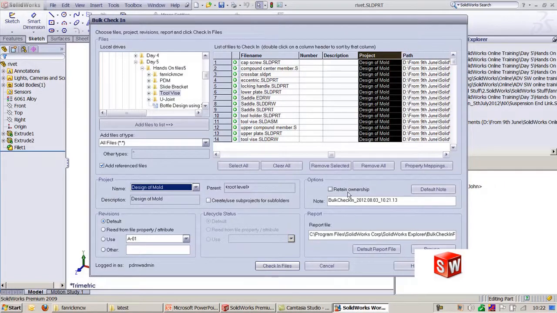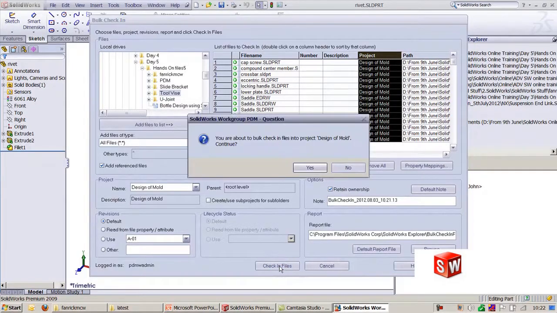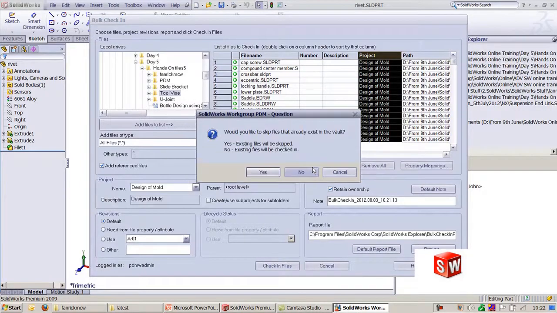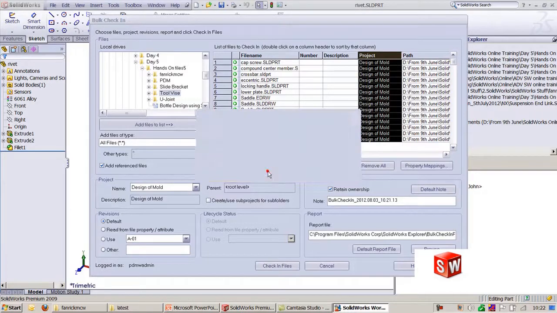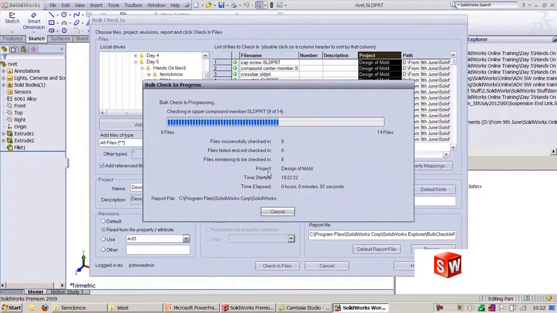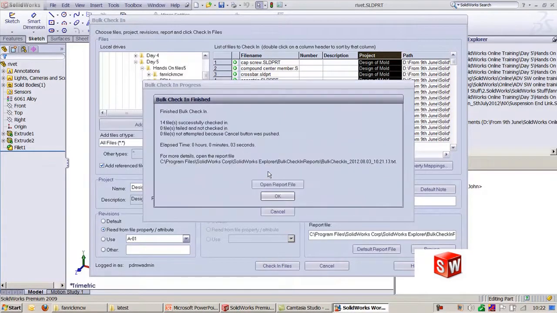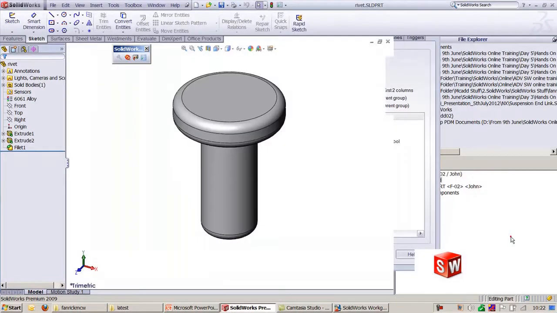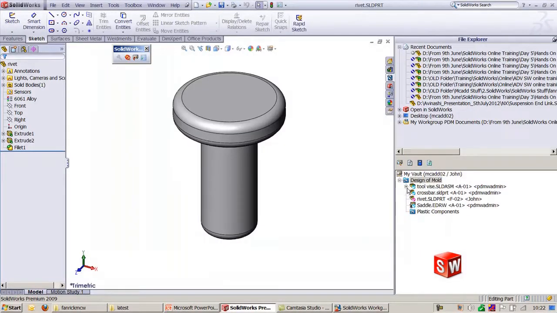And if you choose retain ownership, you can see the ownership will be assigned automatically. And after selecting all this, you say check in files and click OK here. You'd like to skip the renewal? Yes. Now you can see nearly 14 files have been checked in here. You can see that.